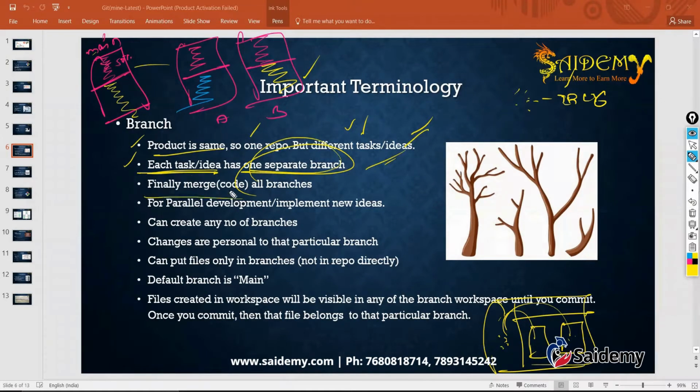Merging means, if it is a new idea, for example, this is branch A and branch B. In paper B, whatever idea you implemented is looking good. So that idea only you implemented in the main paper and you submitted. Correct? So here, merging in this sense means we keep one branch.